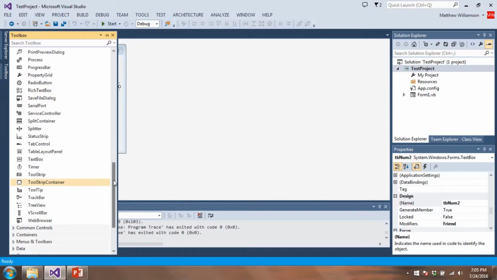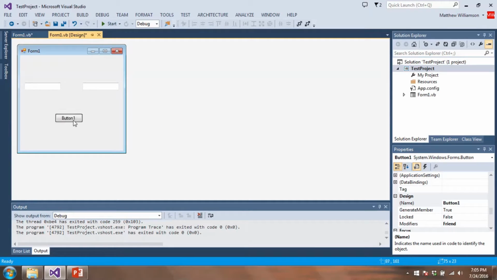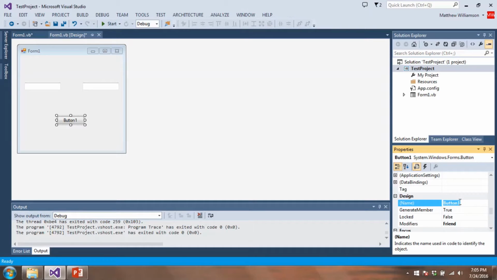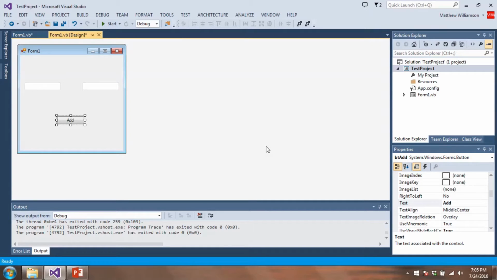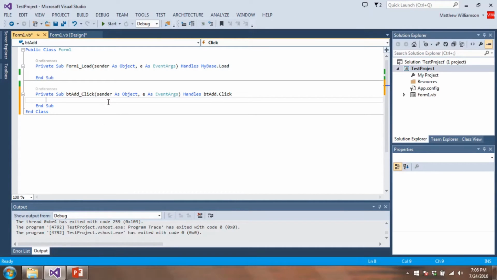Okay. So now we need to add a button. So let's find our button. There we go. And I'm going to put this right about here. And we're going to call this btadd. And let's change the text for the button as well. So we'll call it add. All right, so there's our form so far. And then we'll double click on the button so we can create the method that will handle the event of clicking on the button. So let's do that. All right, so there's our button click.